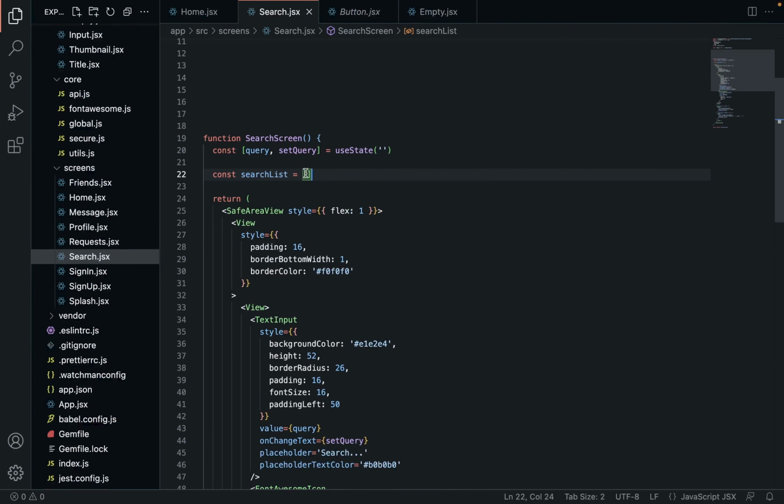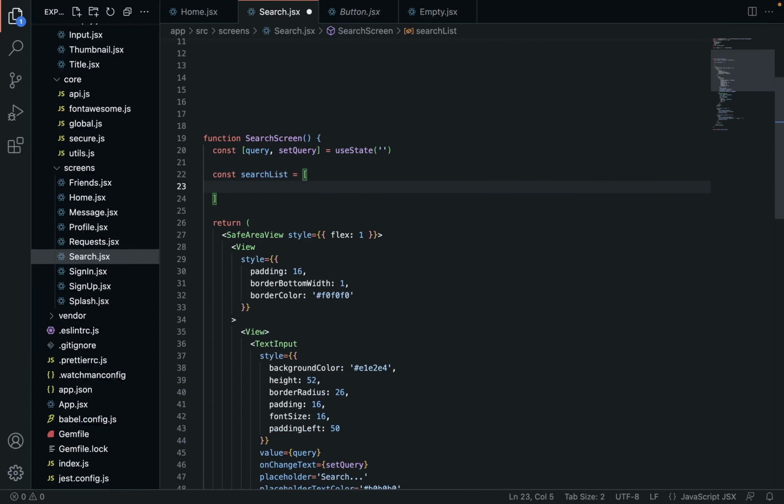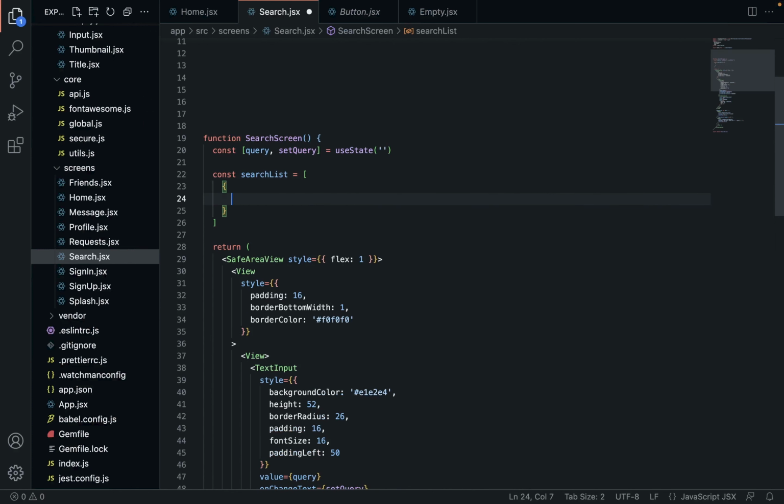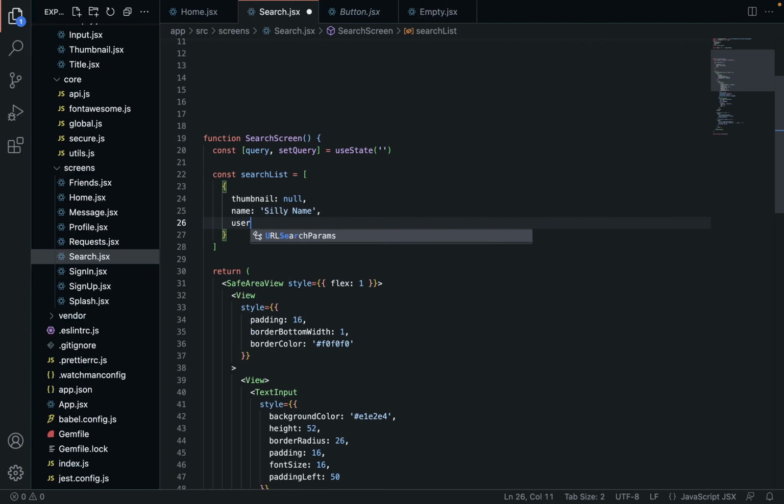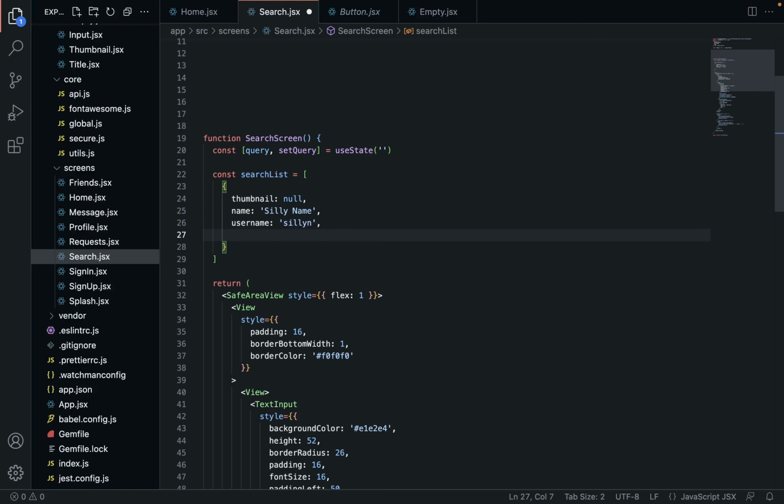And then when we actually have users in the list, which we'll add now, we're going to need to give some users that have a few different fields. We're going to make this later in the database, but for now we'll just fill it with some fake stuff. They're going to have a thumbnail, which we'll just set to null for now. They're going to have a name. They're going to have a username. And they're also going to have a status.